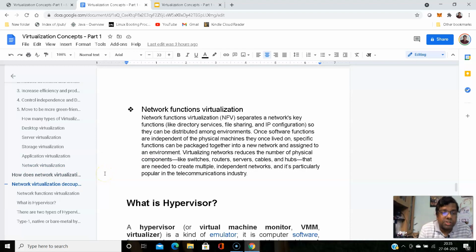Network functions virtualization separates the network key functions like directory services, file sharing, and IP configuration, so they can be distributed among environments. Once software functions are independent of the physical machines they once lived on, specific functions can be packaged together into a network and assigned to an environment. Virtualizing networks reduces the number of physical components like switches, routers, servers, cables, hubs, etc. that are needed to create multiple independent networks, and is particularly popular in the telecommunications industry.